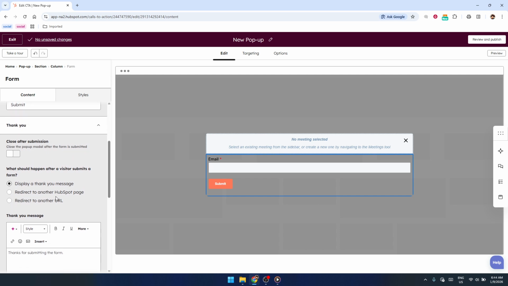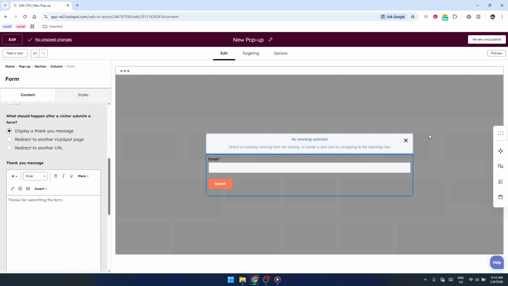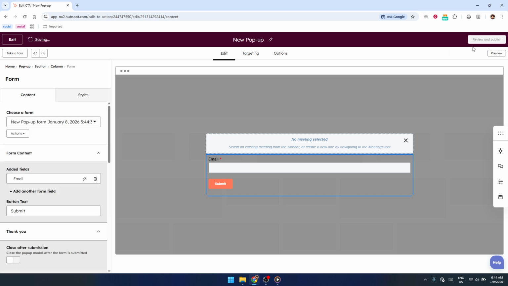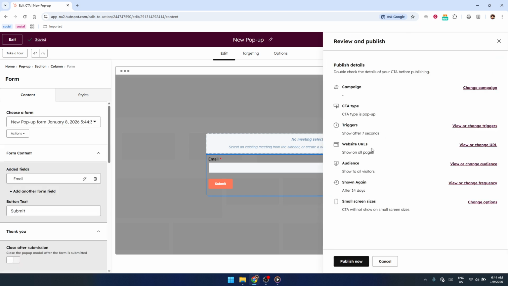When everything looks good, go to the Review and Publish section. Double-check your content, your trigger settings, and the form connection. If you're happy with it, click Publish Now. Your new HubSpot pop-up form is live and ready to start collecting leads on your site.